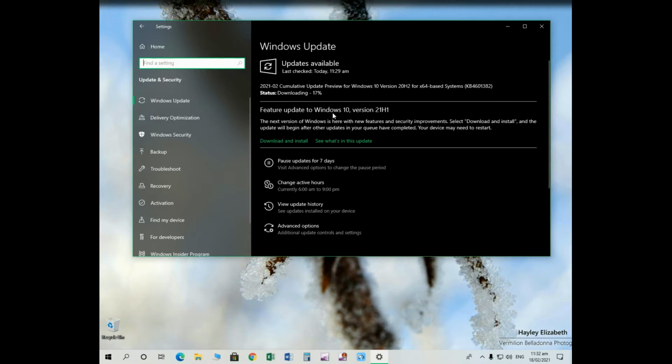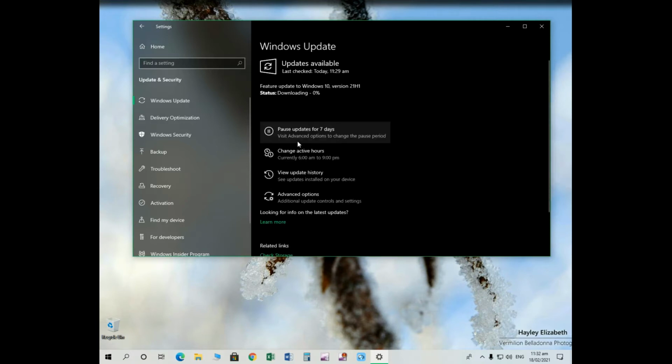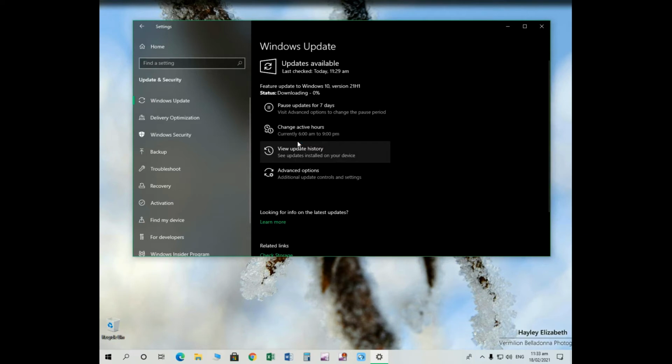So here you can see feature updates to Windows 10 version 21H1. There are two options, download and install. You need to click on download and install. It will take a little time.